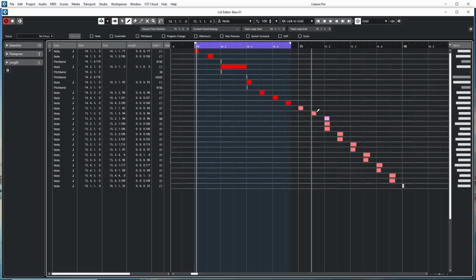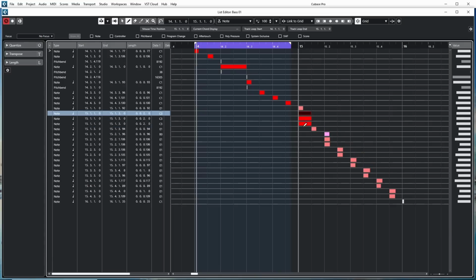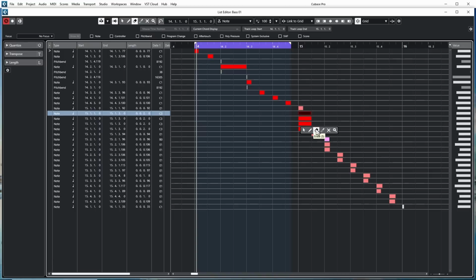Right now these are different notes. So if I stop right here where this note is, and I go below it with this draw tool and click on it, it's going to draw in more notes. And I can keep clicking on that and draw in other notes if I want. I can switch over to my erase tool, and I can erase those.